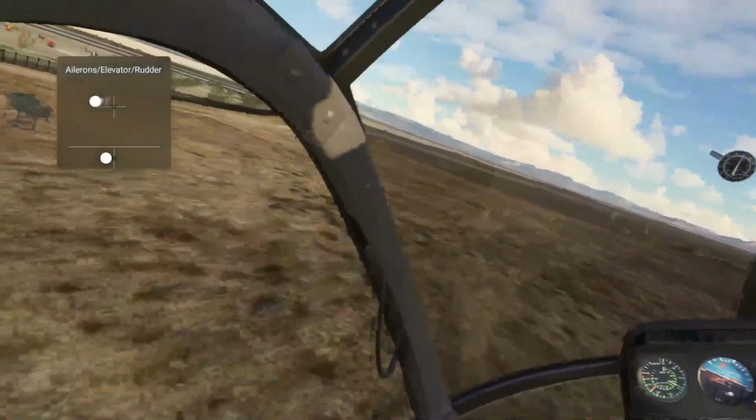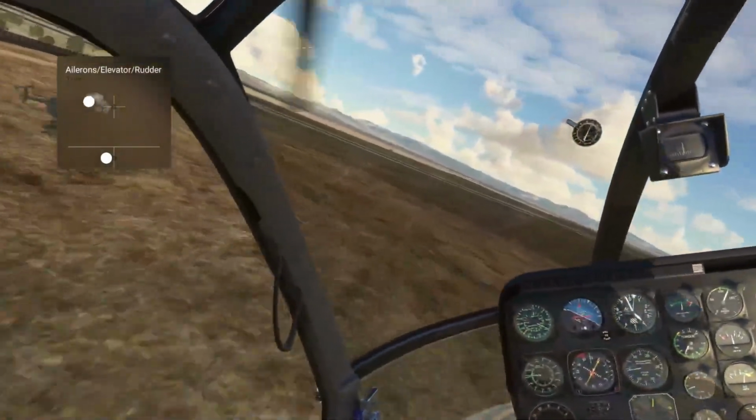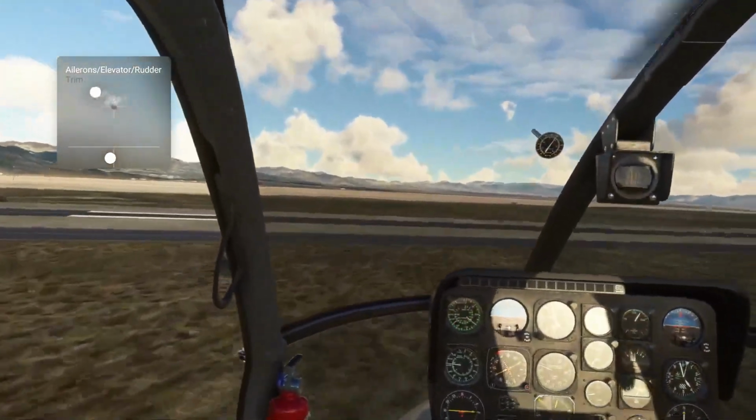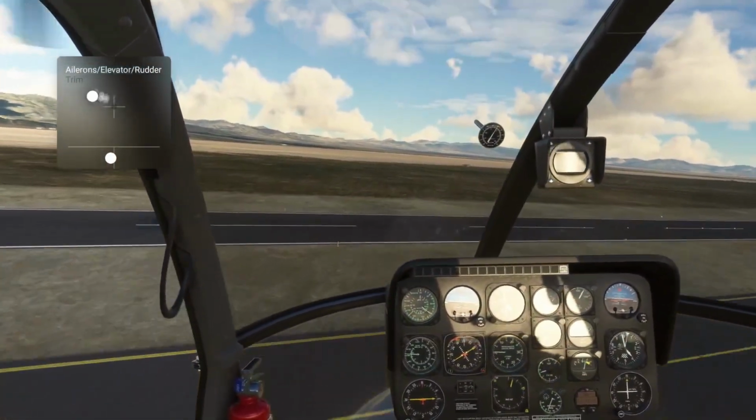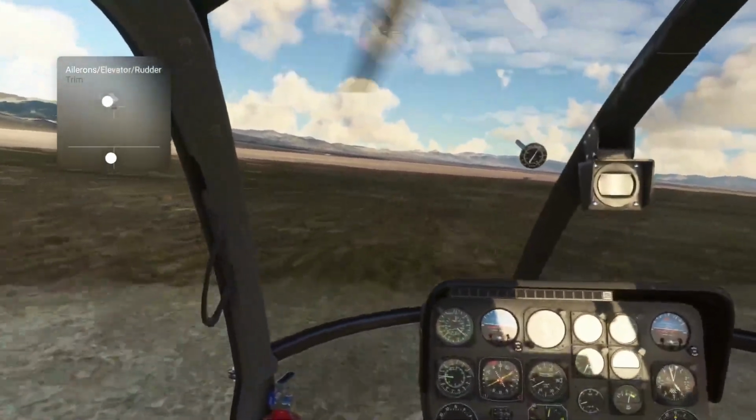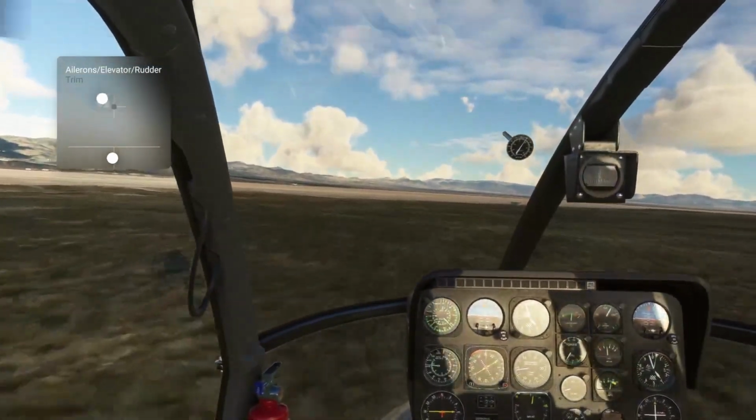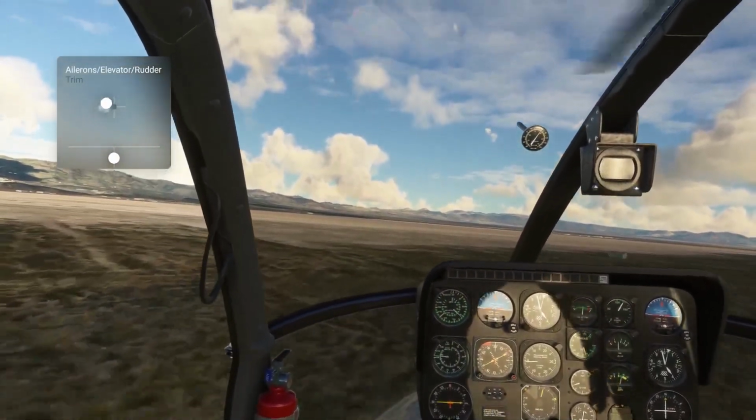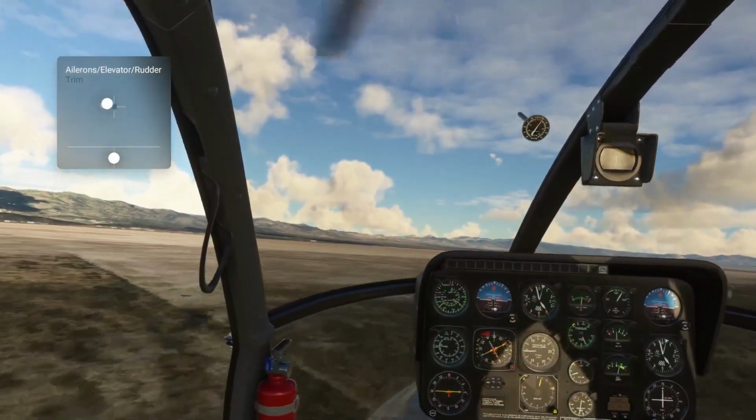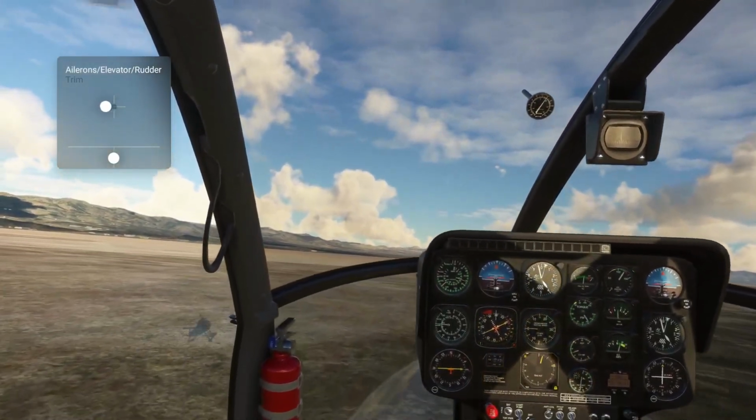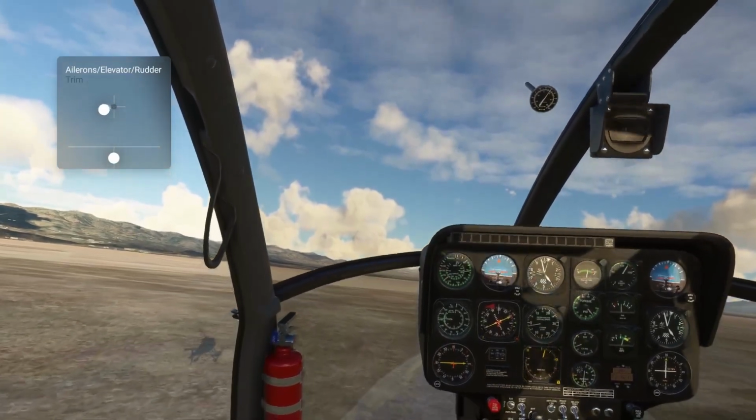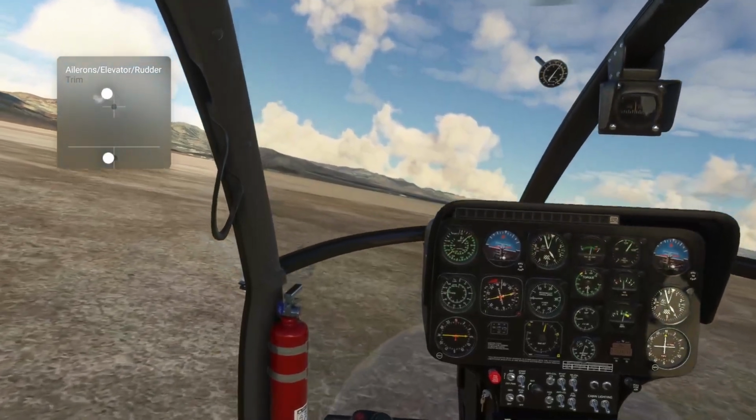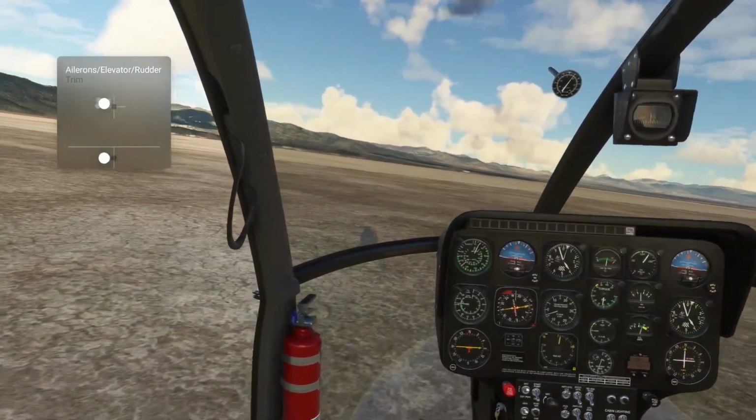So the way you counteract that is if you want to slow down and maintain your altitude, same as before, it's a balance. There's no substitution for practice here. So you're going to slowly increase back pressure while slowly reducing your collective. And the more you reduce your collective, the more you'll have to pull back on the stick to maintain altitude. And then eventually you'll have to add power in to get into a hover.